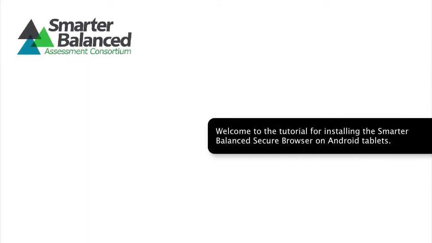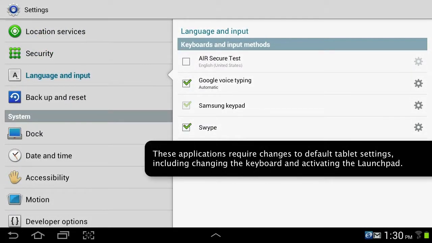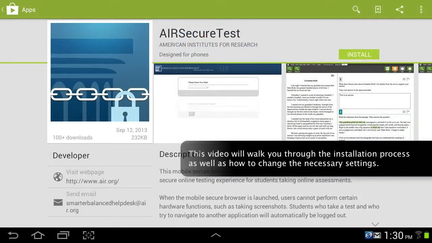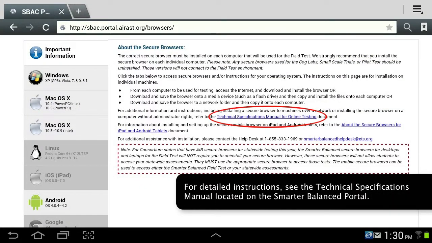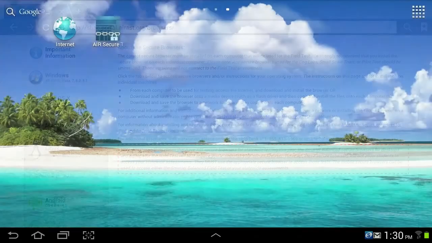Welcome to the tutorial for installing the Smarter Balanced Secure Browser on Android tablets. These applications require changes to default tablet settings, including changing the keyboard and activating the launch pad. This video will walk you through the installation process as well as how to change the necessary settings. For detailed instructions, see the Technical Specifications Manual located on the Smarter Balanced portal.